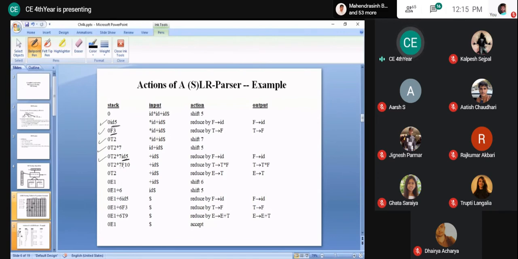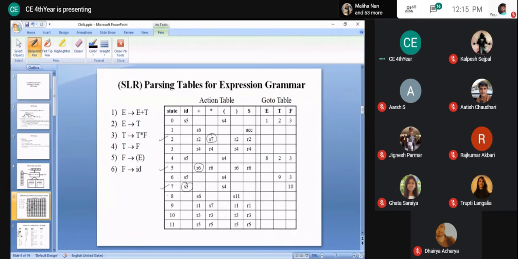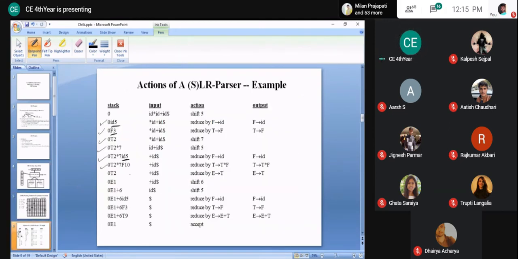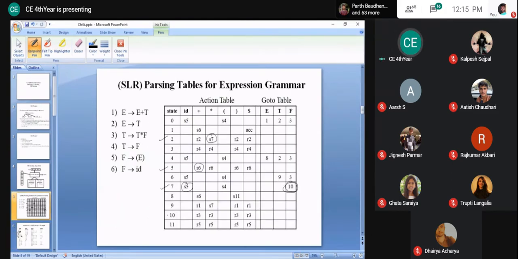Now 7 and F. Our state is 7, top of the stack is F. We are getting 10. So 10 will be the new state. Now 10 and plus. We have to consider 10 and plus. Now state number 10, when input is plus, it is reduction by rule number 3.